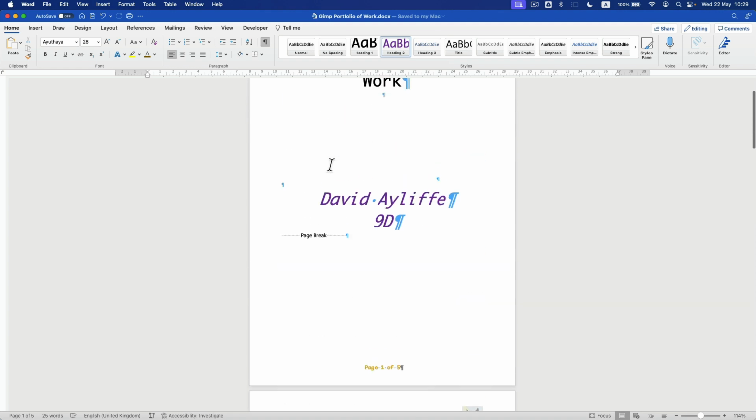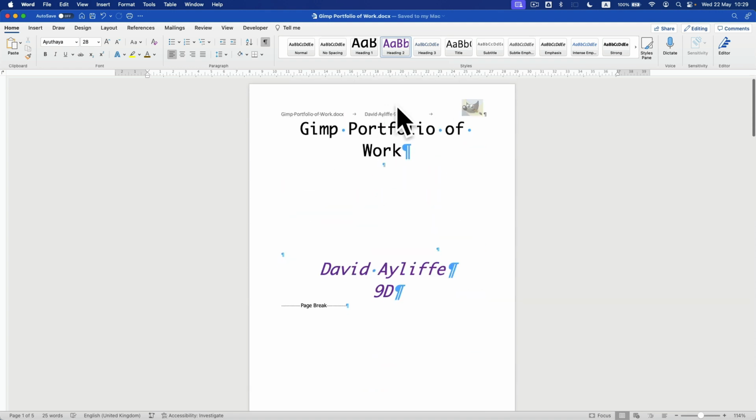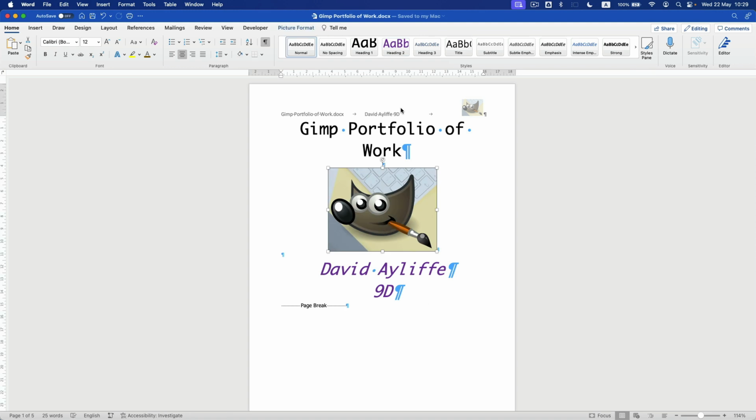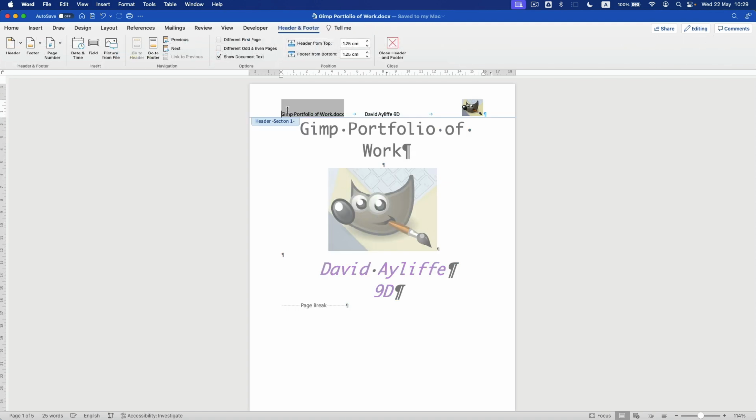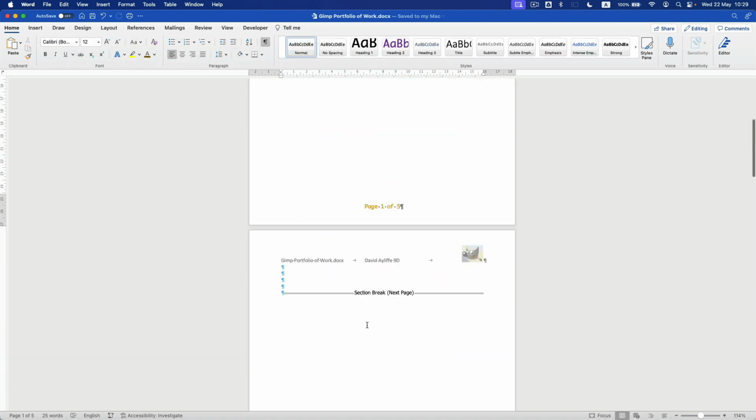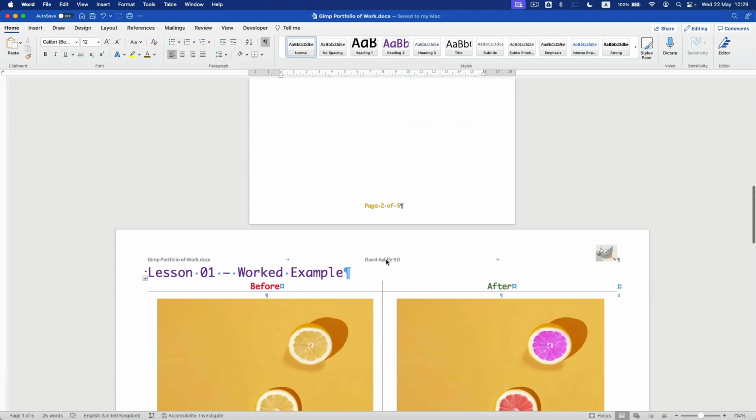Now, I don't really want the header here as well. Yeah, this is our front cover. It doesn't make a lot of sense to have a header and footer here. So how can I do this? This is actually not super straightforward.